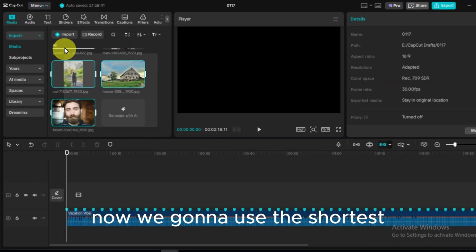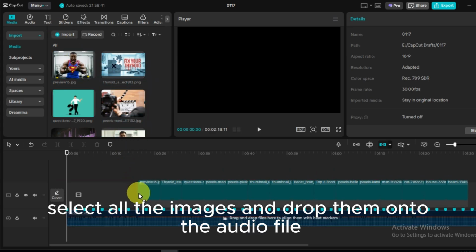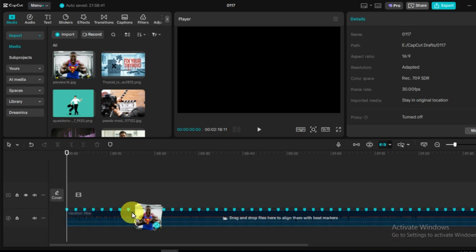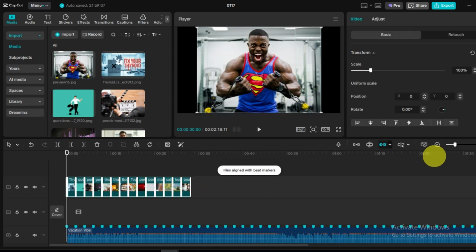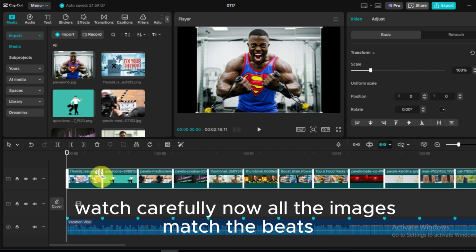Now we're going to use the shortest and easiest way of match cut beats. Select all the images and drop them onto the audio file. Watch carefully now. All the images match the beats.